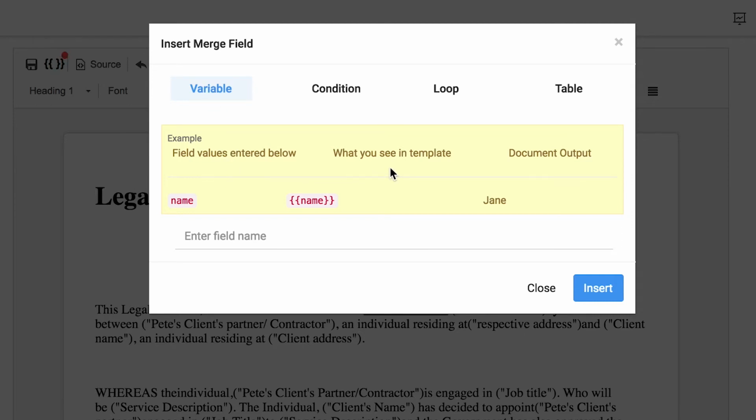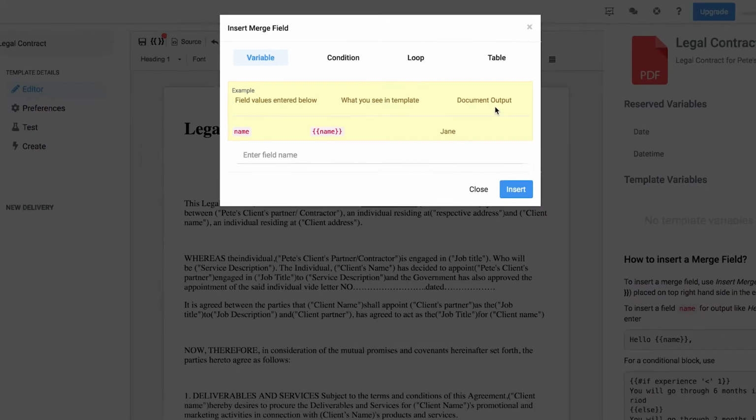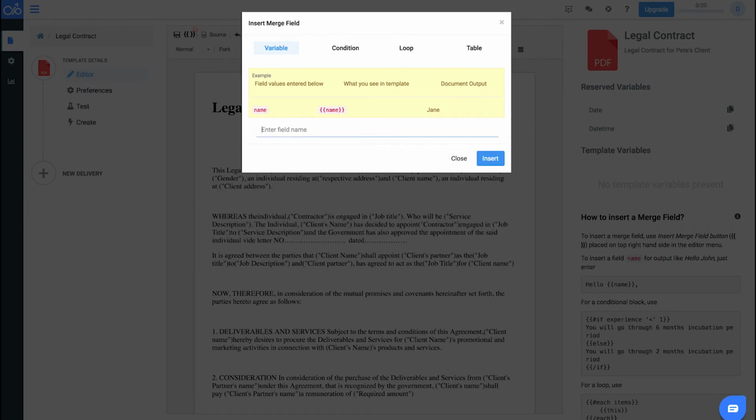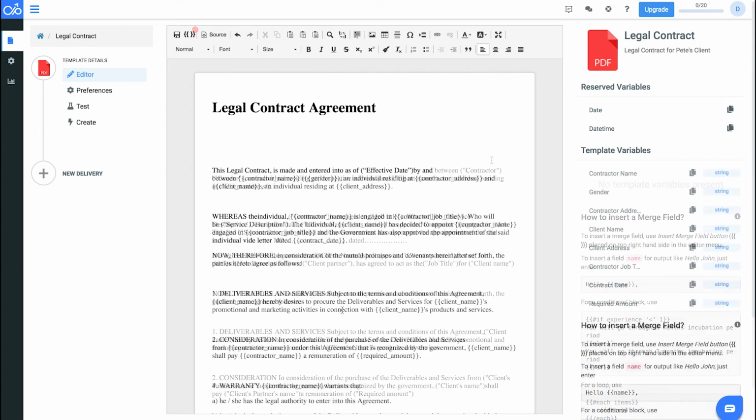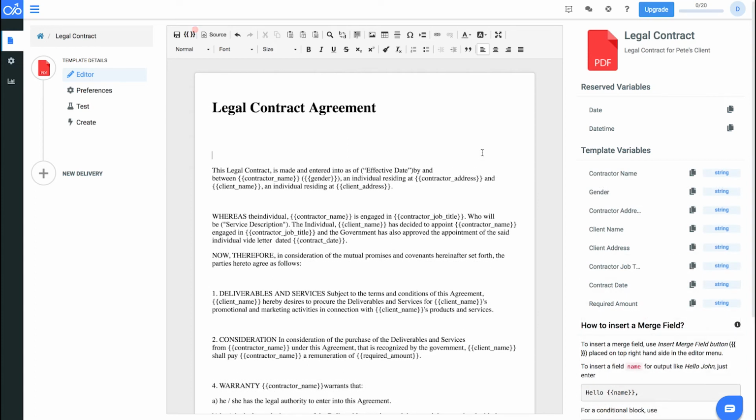You'll get a preview of how it will look on the template, and after you link your custom data, your variables will generate the content you have linked to them. So let's go ahead and add these variables for customizing the dates, the names involved in the contract, genders and address fields that are involved in the contract. I'm going to fast forward this part and skip to the part where we have the variables inserted into the content.